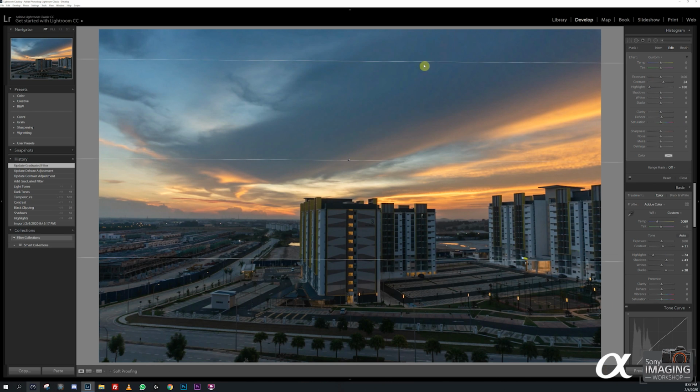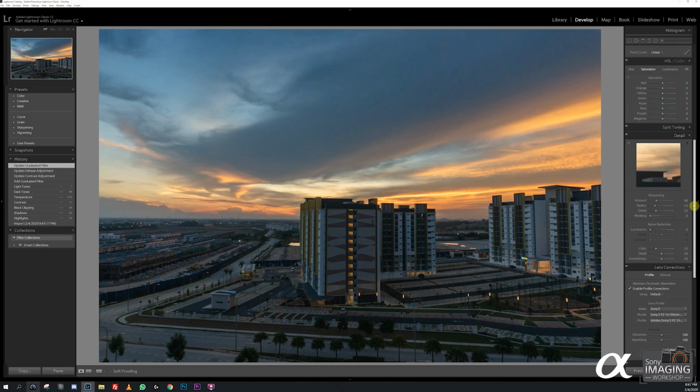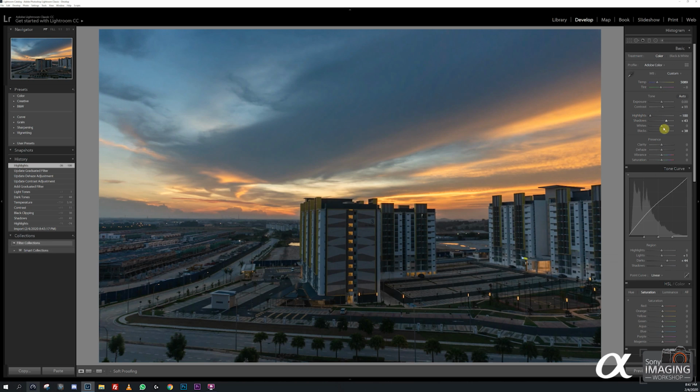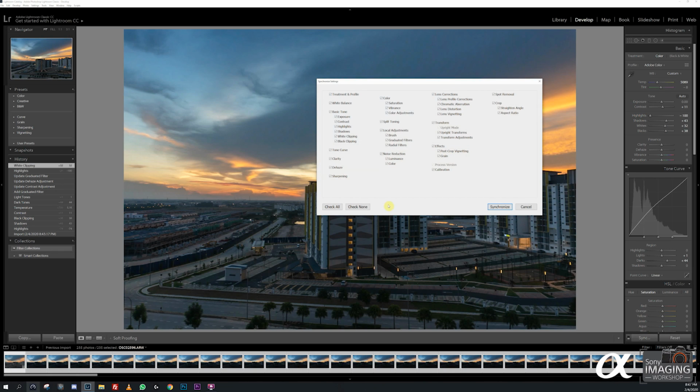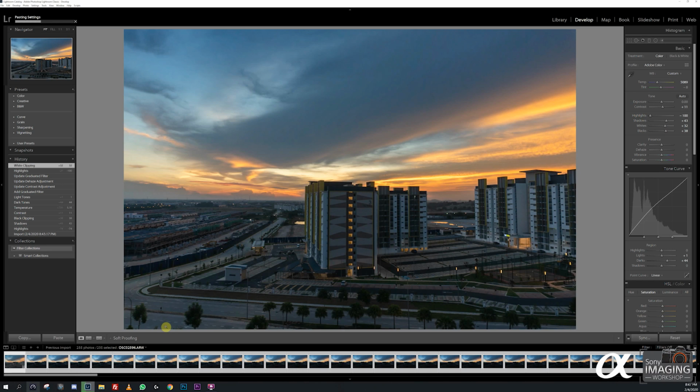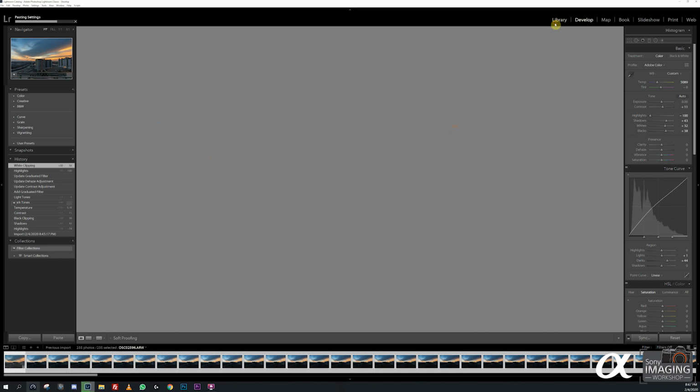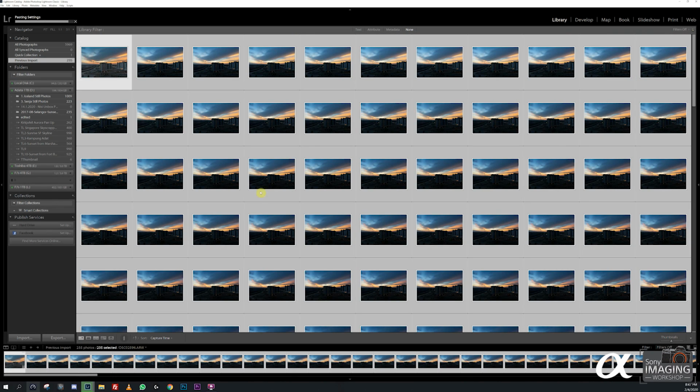Okay guys, now we are done with our editing, so next we need to synchronize all the settings that we have made to the rest of the photos. You can select all, or press Ctrl A to select all, and then you click synchronize here, then click check all, and then you click synchronize. So all the settings that we made to the first photo will be applied to the rest of the photos as well.